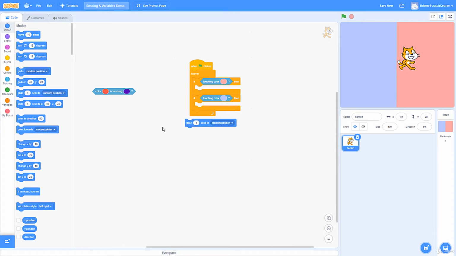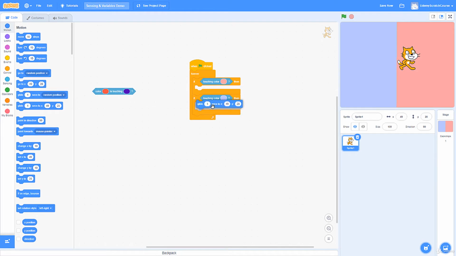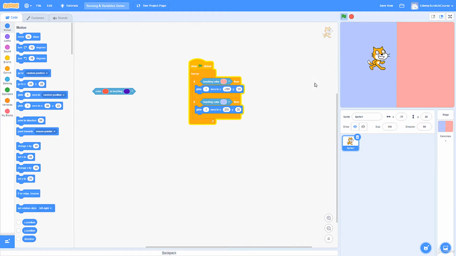And we'll just go with glide to x 200, glide x negative 200. There we go. Now it's just kind of playing ping pong with itself. Basically, as soon as it registers that it's touching this color right here, it'll go backwards to x negative 200 on the y-axis of 28. And since it's touching this color here, the blue one, it'll glide to x 200 on the y-axis of 28.